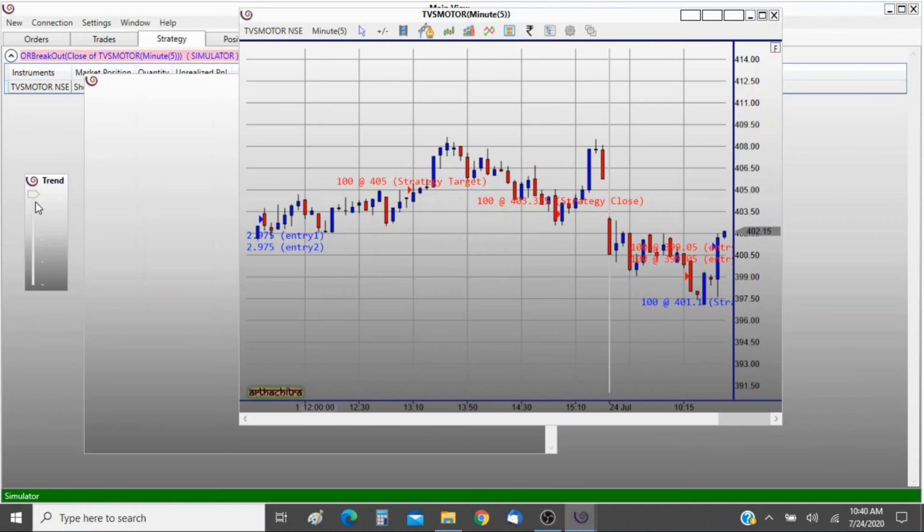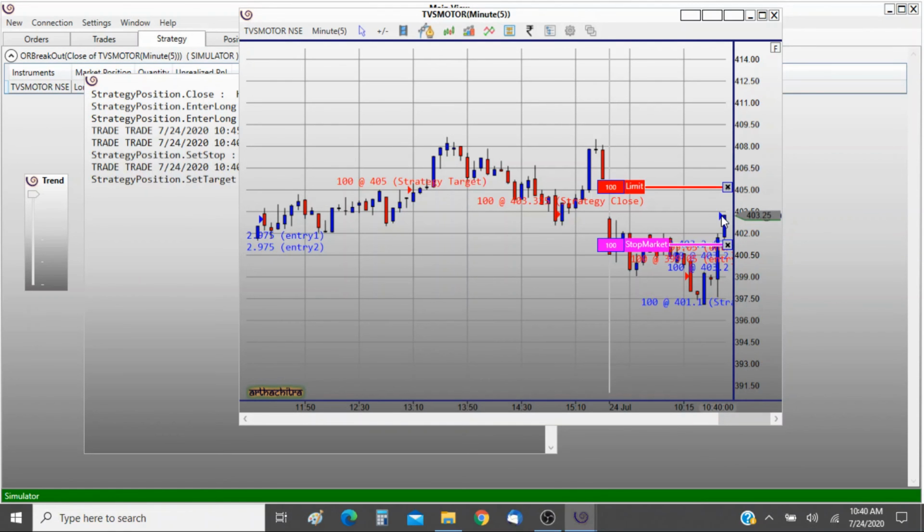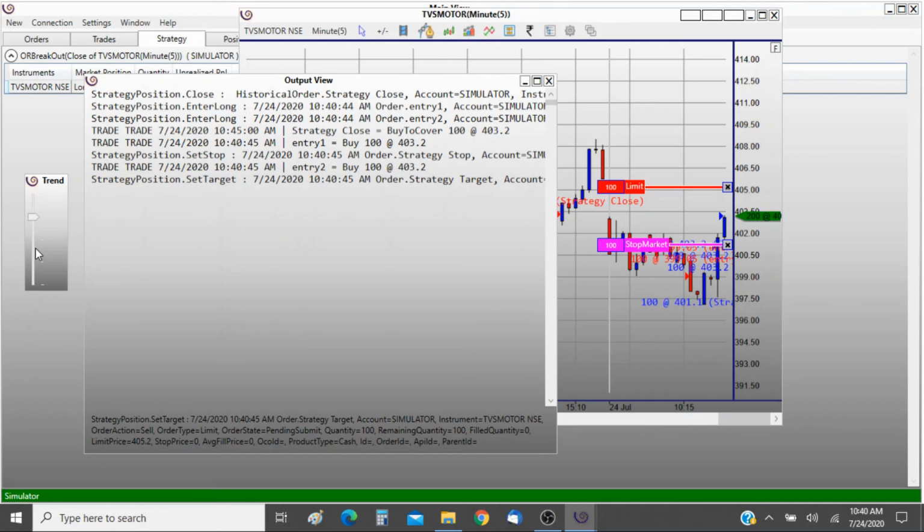So we just change the trend again to up. Let's see what happens. Okay, now this strategy got closed, and we are long out here. So what happened is, we closed the position, which was 100 short. Now this is also a historical order. This doesn't exist. Now enter long.